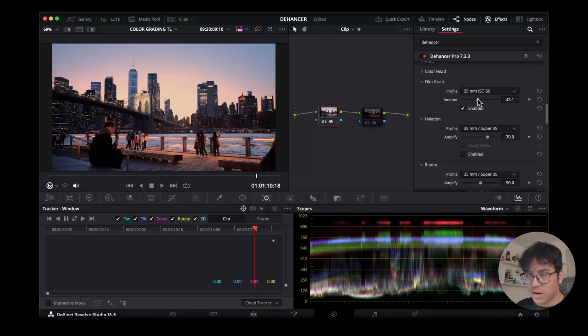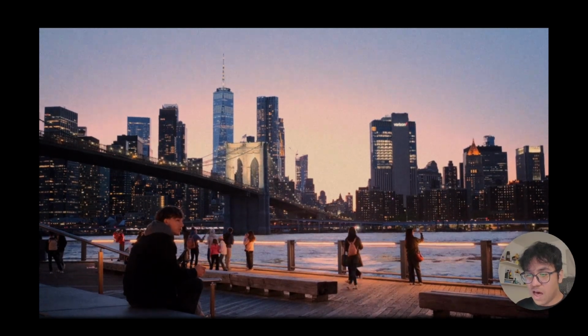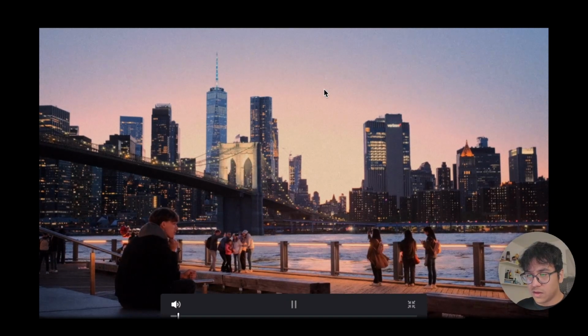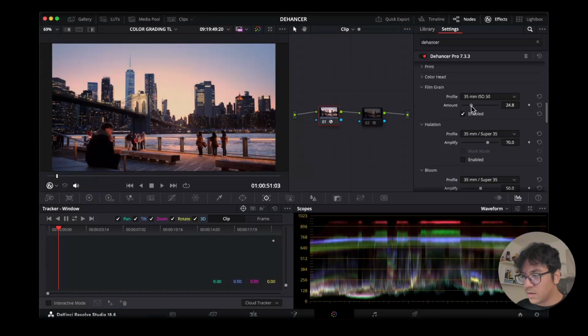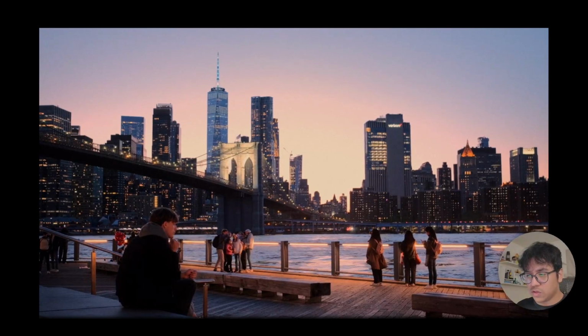Let's say we want ISO 50, but we want amount 70. Now you have a lot of noise and grain. I don't really want this much grain. I think this is a lot, but I think some is still good while keeping the image looking sharp.